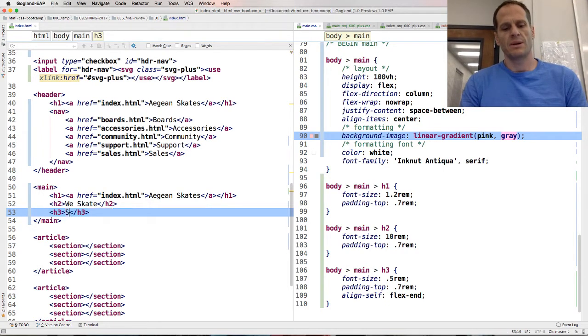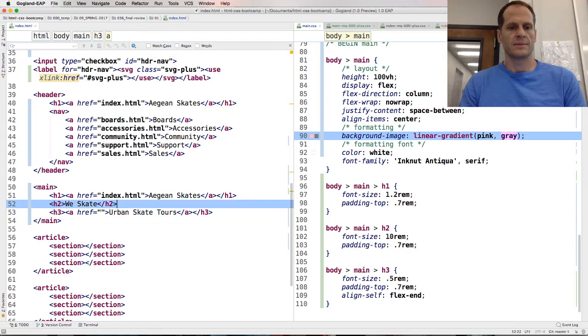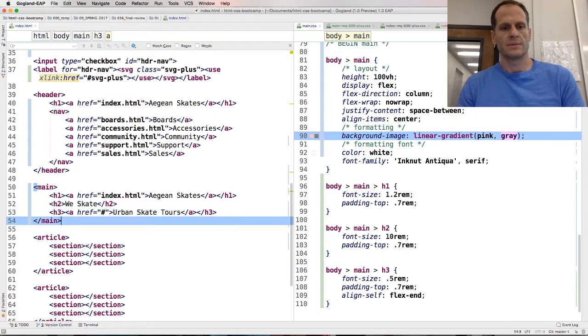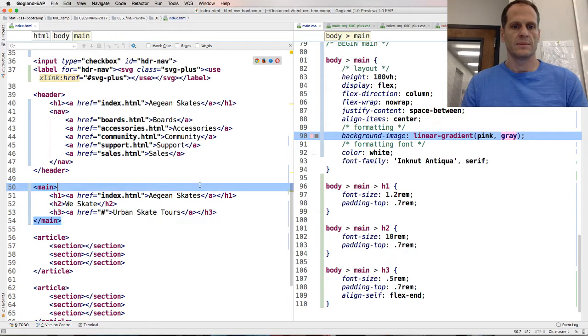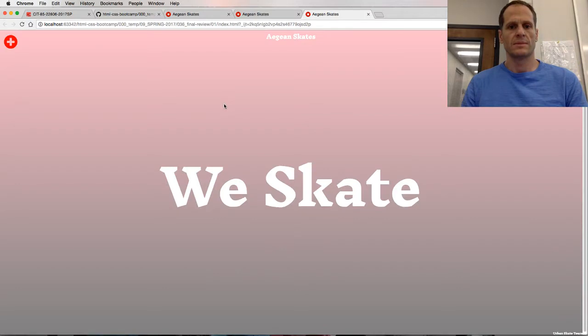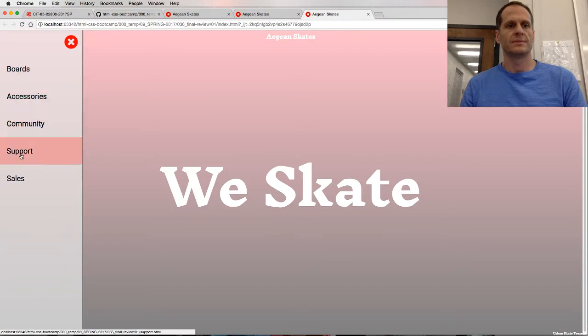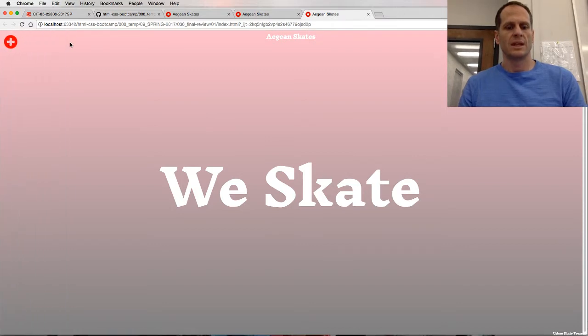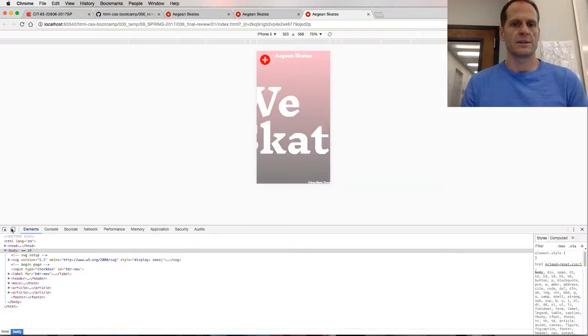But skate tours maybe. We could put an anchor around that. Urban skate tours. That sounds weird and interesting. It's kind of fun. But this is the mobile one, so really it's supposed to look like this.